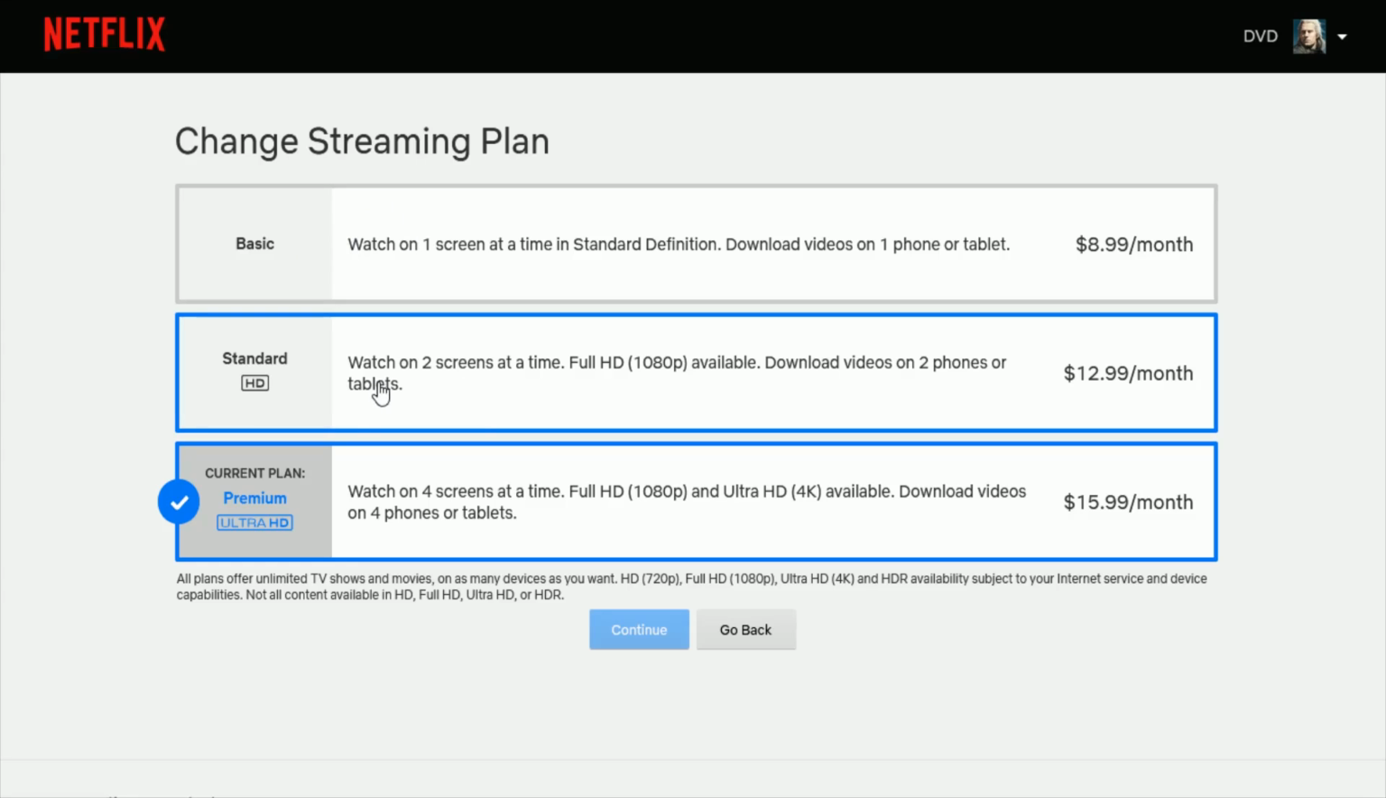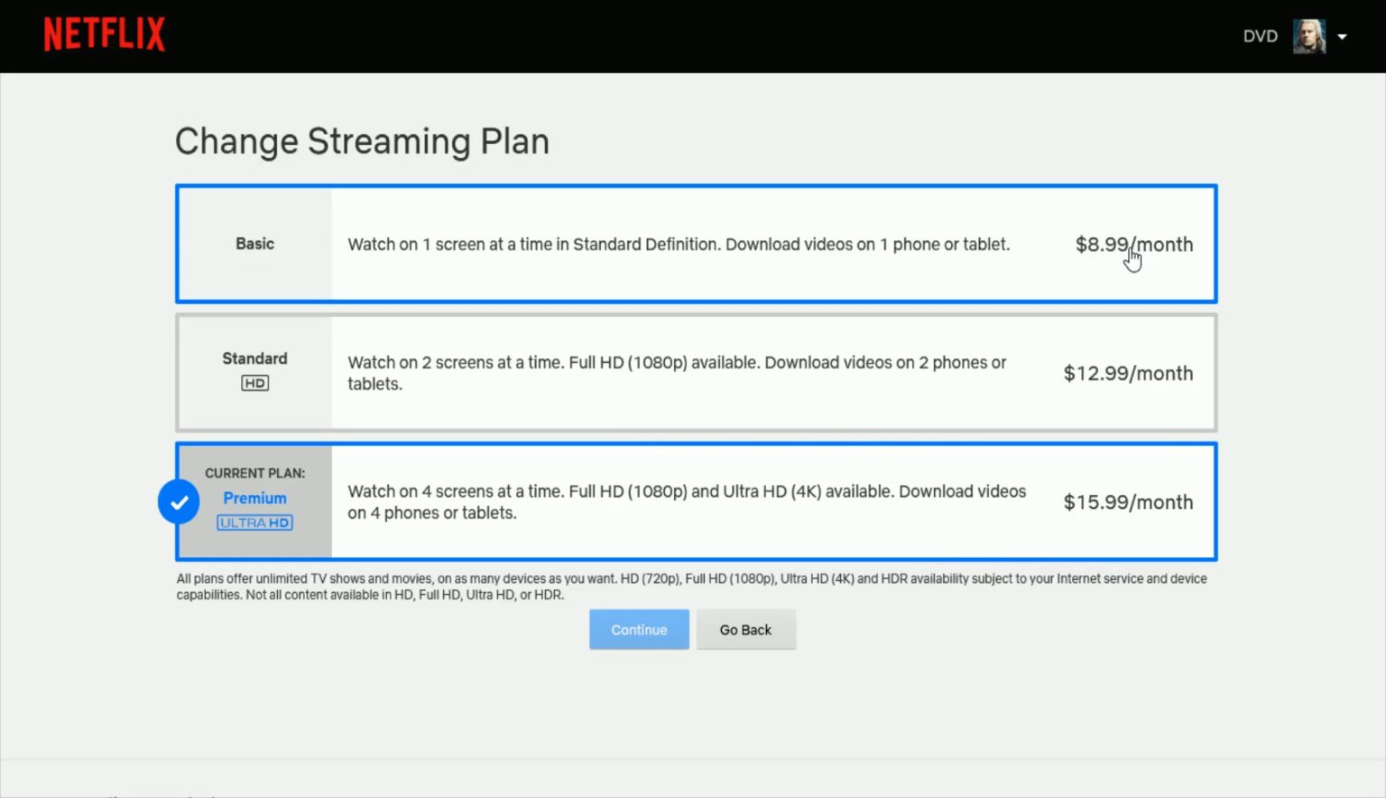Now, if you have the standard plan, you can watch on 2 screens at the same time, or up to 2 screens. But really, if you have the premium plan, that's going to be the best case in this instance to share an account because it's going to be watchable on 4 screens at the same time. That one's $15.99 a month as opposed to the standard that's $12.99 a month, and the basic that is $8.99 a month. But that's how you go about sharing a Netflix account.